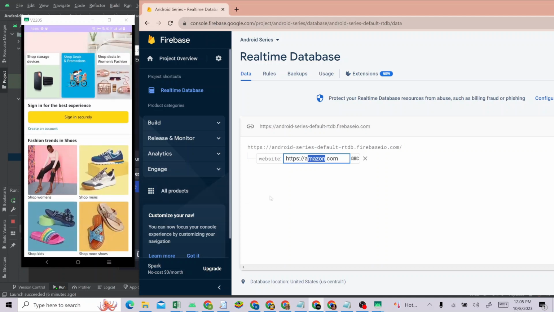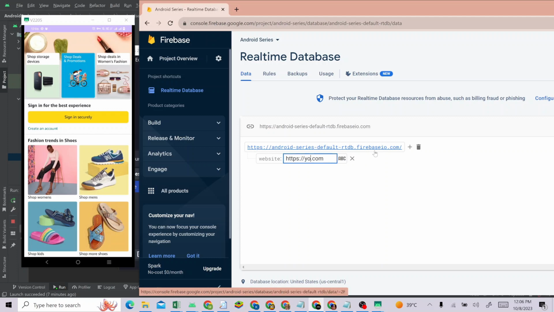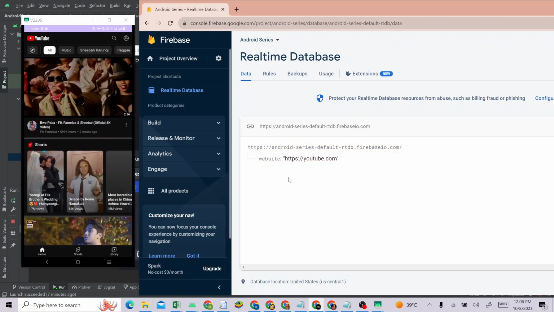So just in case you publish your app on Play Store, instead of changing links every time by making a new update, you just change the link from here. And I think that is enough. Put it back to youtube.com and see our YouTube.